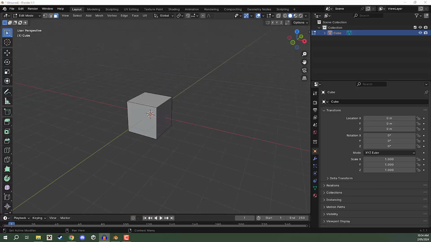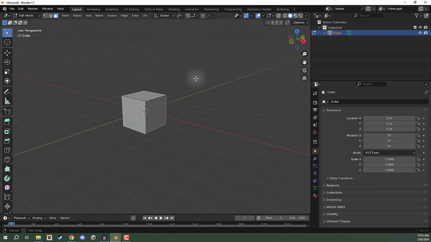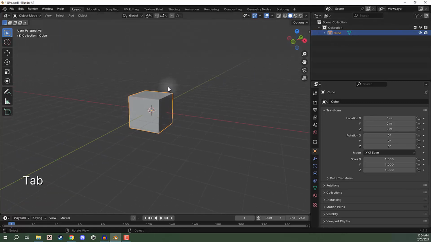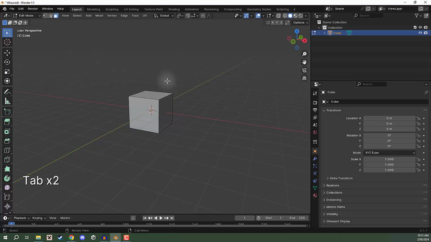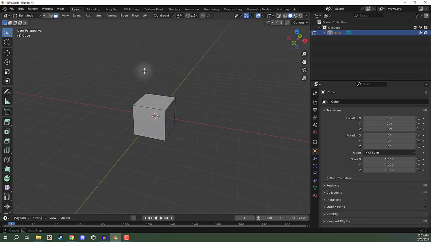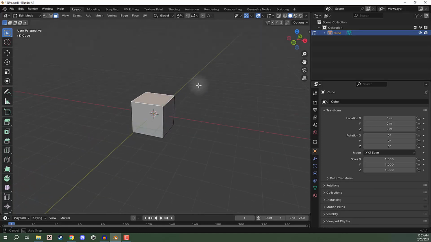Alright, so I hope you had a go at that challenge. Pretty much what we want to do is select our cube. We then want to go into edit mode by pressing Tab. Now we want to switch over at the top to face select. And I'm going to select the top face right here.